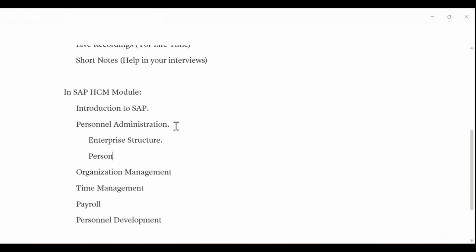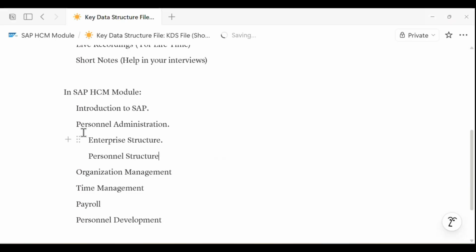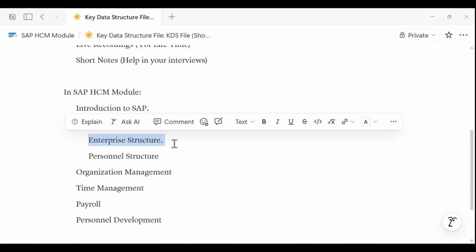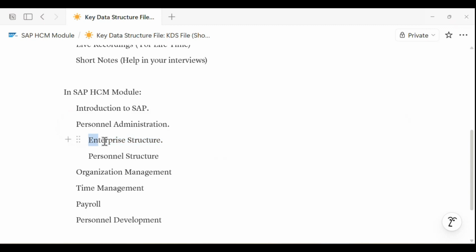Personnel structure. In personnel administration, enterprise structure means the company and how many locations the company has. For that we define personnel areas, technically in SAP. How many departments? So we define personnel sub areas. That is what we define under the enterprise structure. What is personnel structure?